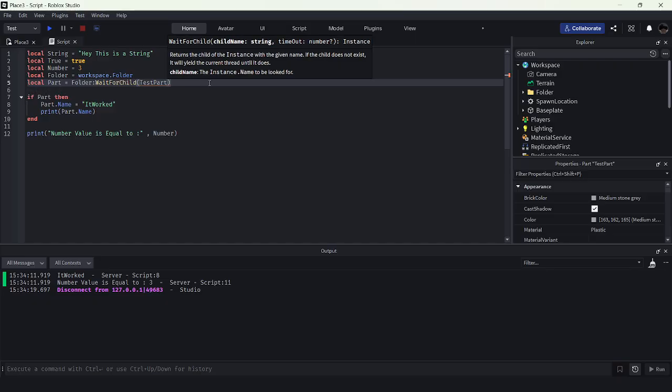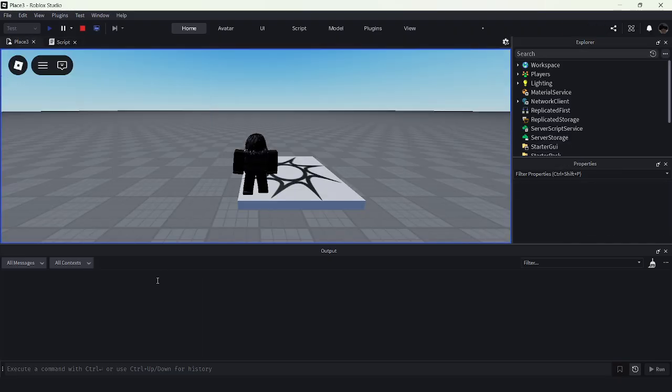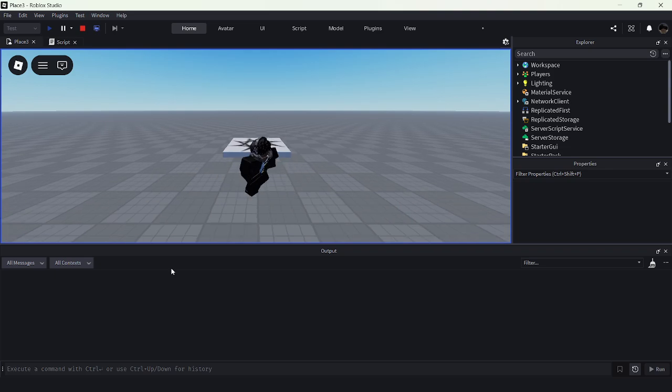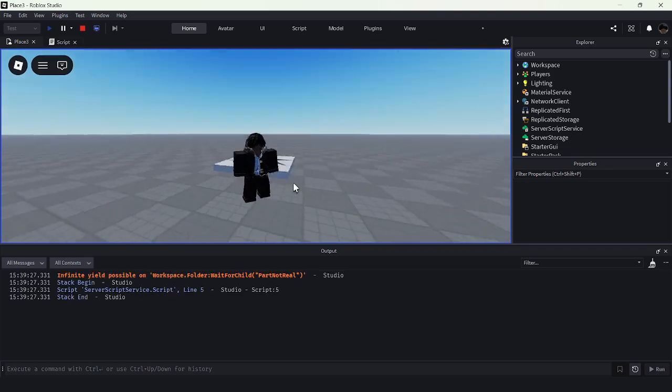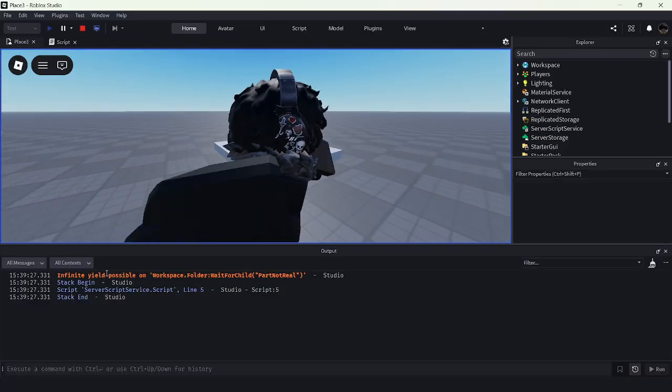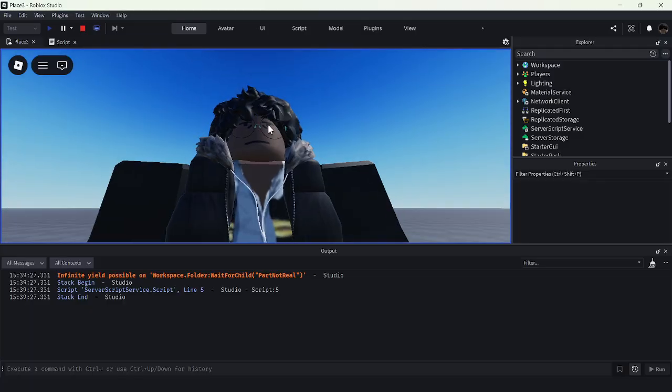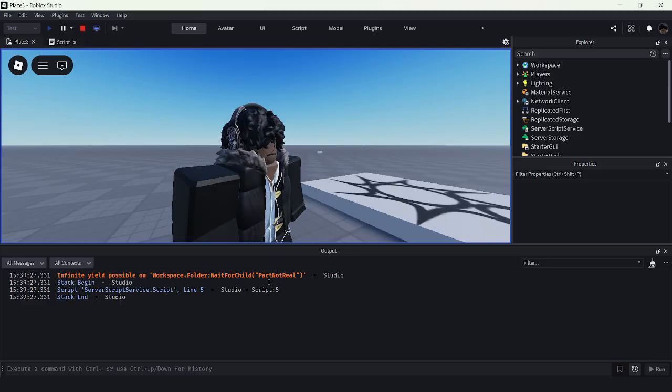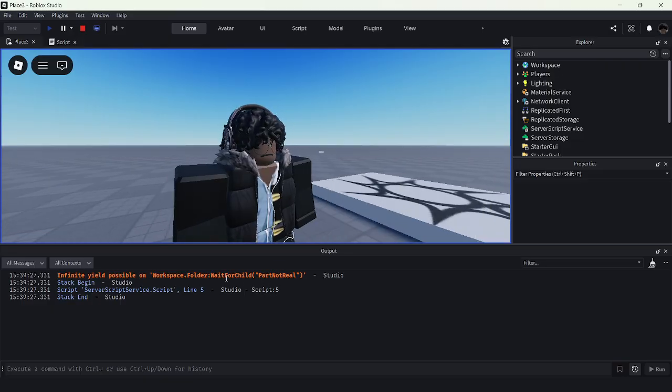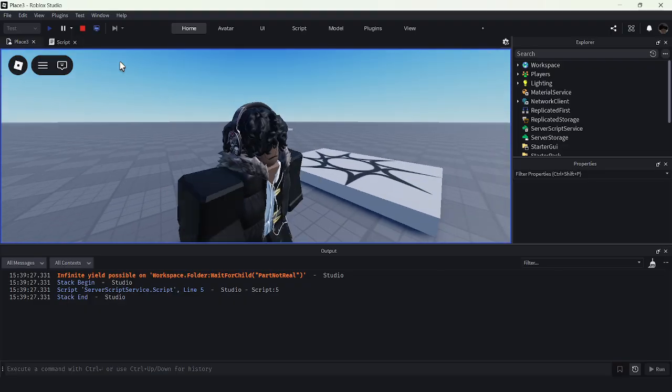I'm just going to get rid of the string and show you what happens if you try to look for a variable that doesn't exist. Part, not real. This is not in our folder, so if it's referenced here, it's looking for nothing, essentially. This will not be found. As you can see, when it isn't found, it gives you an infinite yield possible in workspace.folder. So what this is practically saying is, hey, this part doesn't exist. I'll keep looking for this forever, so nothing in the script will go on past this point.